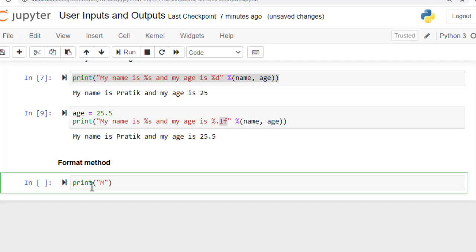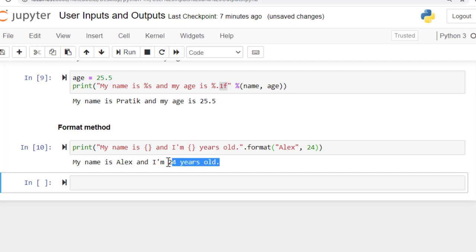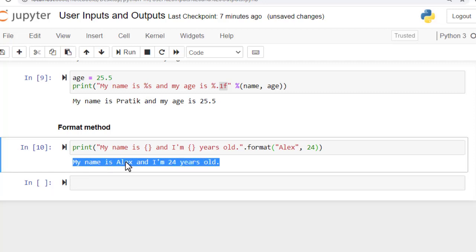Here I want to print "my name is Alex and I'm 24 years old." To write that, I have written this text and I have inserted these two curly braces, which will be replaced by some value. So here I can write dot format and pass the values I want to insert in the parameter list. The first value is going to be Alex and the second value is going to be 24. If I run this, you can see that it correctly prints my name is Alex and I am 24 years old.